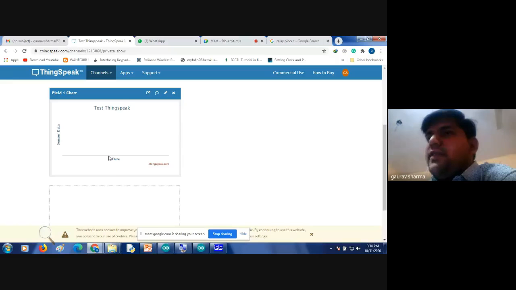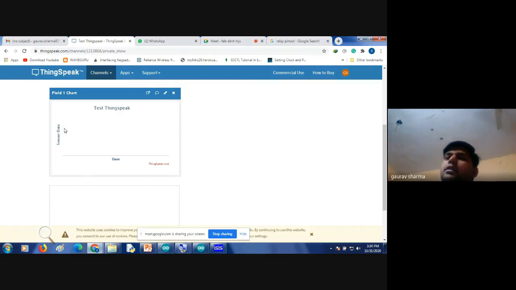So you can even change this to other things. If you want to see your sensor data, or if you want to get the voltage and current graph, you can change this date portion to the current option, and the sensor data will change to the voltage option, so that you can create a VI graph here. This can be done by editing this field chart by clicking on this option.